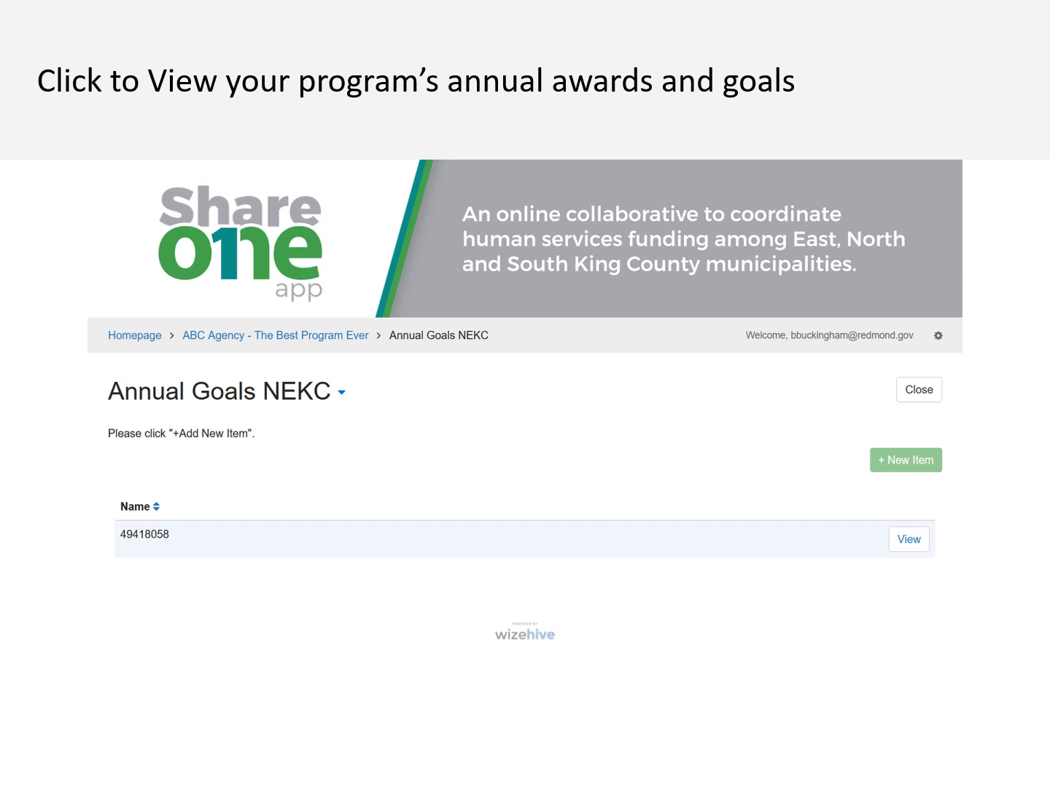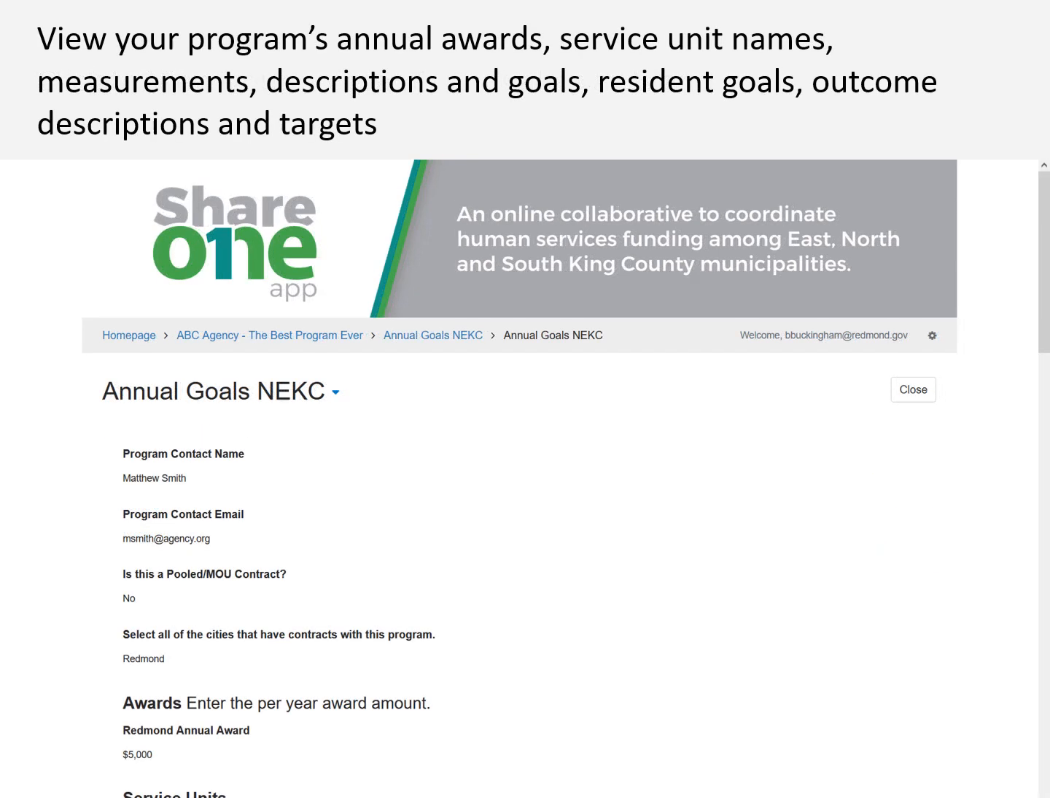Okay, so I have a contract with the North or East King County city, and I want to see my service unit goals. I click the Open button for Annual Goals NEKC. Then I click on the View button. Here, I can see everything from the city scopes of work, my program's annual awards, service unit names, measurements, descriptions, and goals, resident goals for each city, outcome descriptions, and targets.